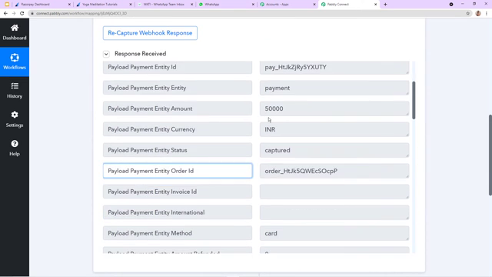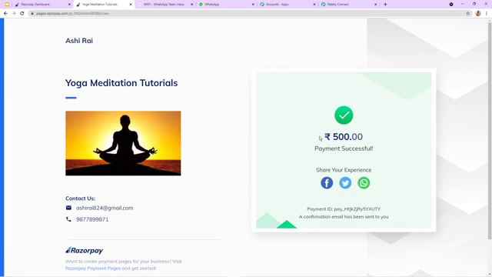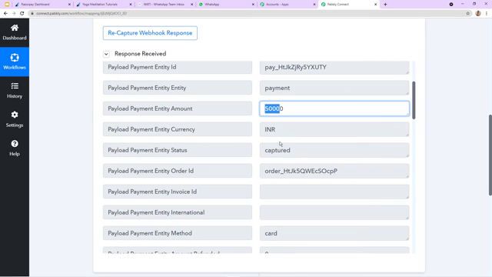So what I'm going to do now is apply a filter on the basis of this payment, which is 500 Indian rupees. It will help me so that whenever a customer makes a payment of 500 rupees only, then only will he get these yoga meditation tutorials. Otherwise, the product is not going to sell.